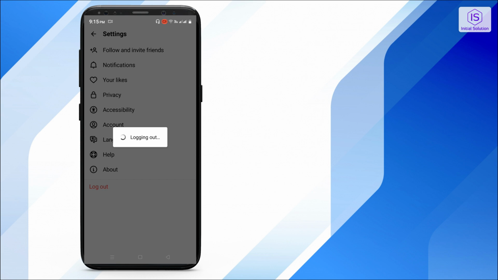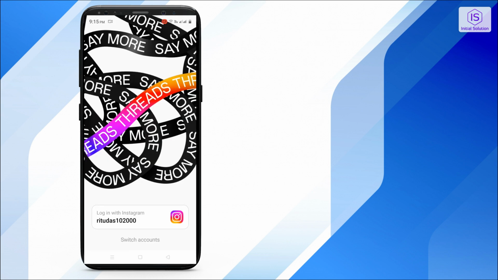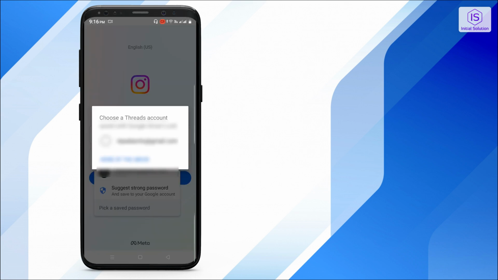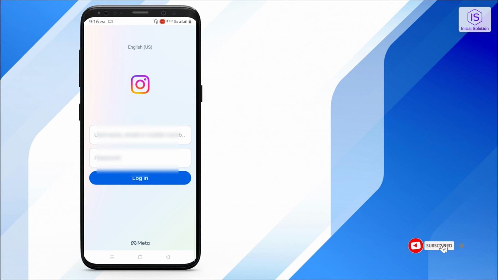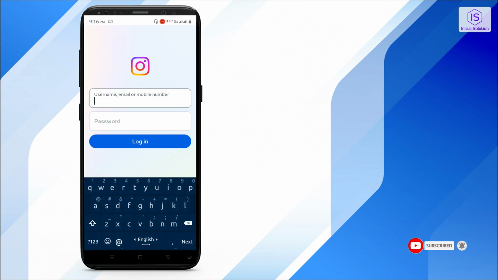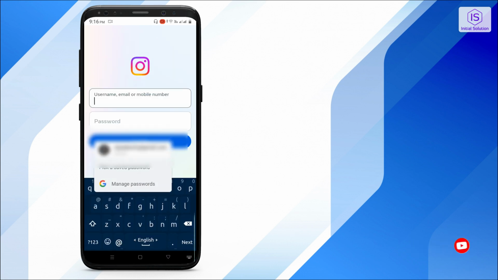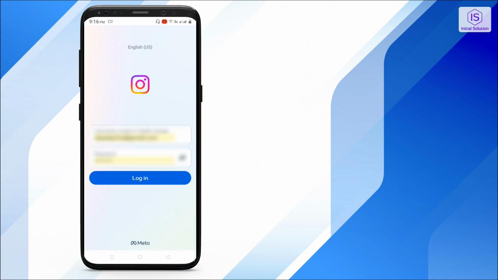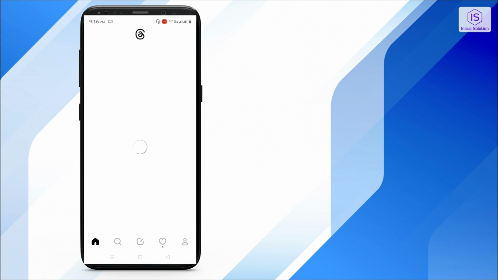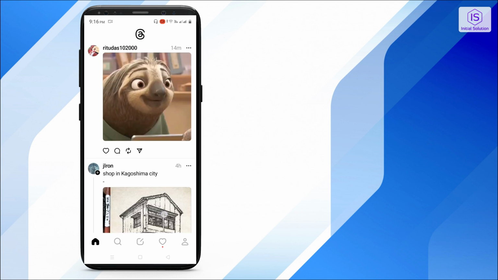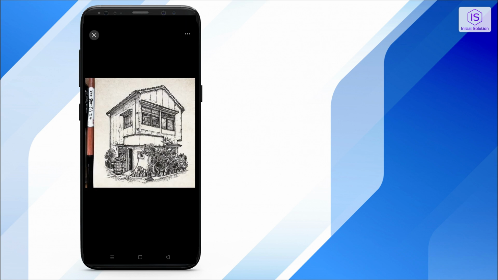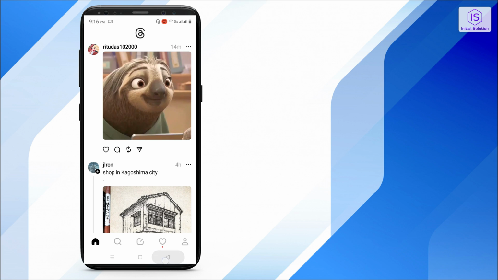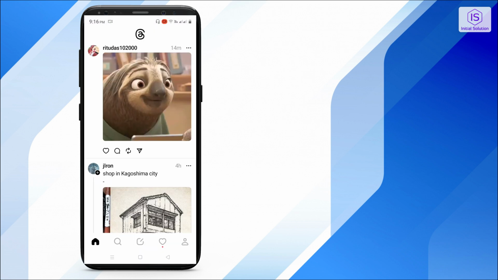Okay, then go for switch account. After that you just have to add your email and password here. Okay, then go for login, and you can see your other account is here. So this is how you can switch accounts on Threads.